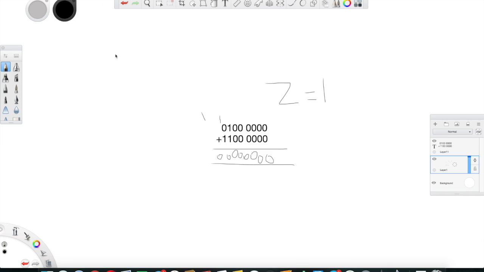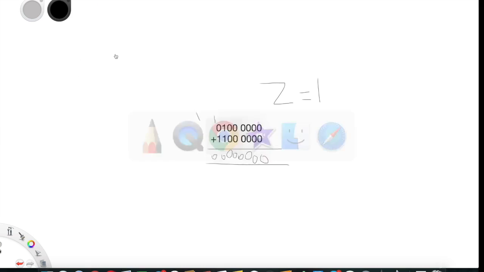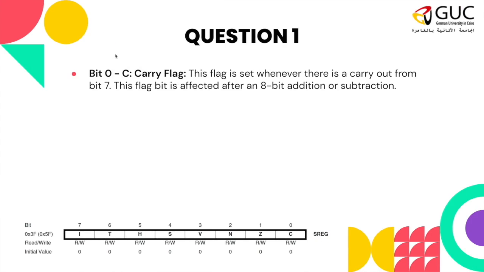And now let's go back to our flags and the last flag, which is the carry flag. This flag is set whenever there is a carry out from bit 7. This flag bit is affected after an 8-bit addition or subtraction. So actually carry is important to unsigned numbers, not to signed numbers, as I told you before when I was describing the overflow flag. However, as I told you, the microcontroller does not differentiate between signed and unsigned operations, because it is the programmer's intention whether this number is signed or not. Therefore, if I have a carry from bit 7, the carry flag will be set.